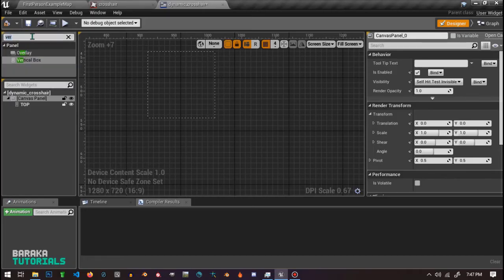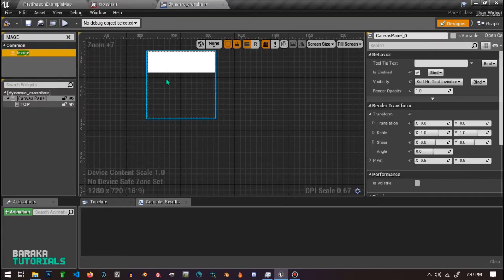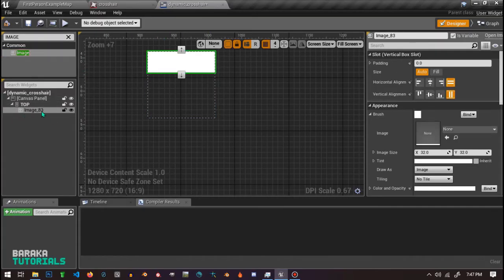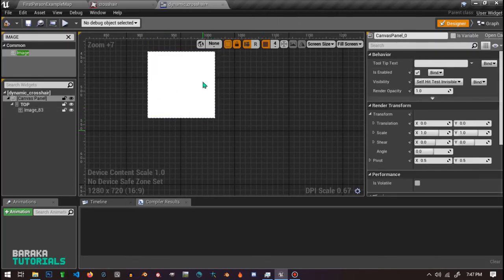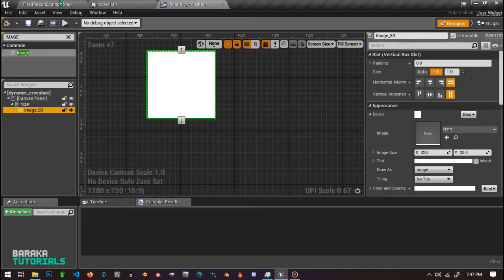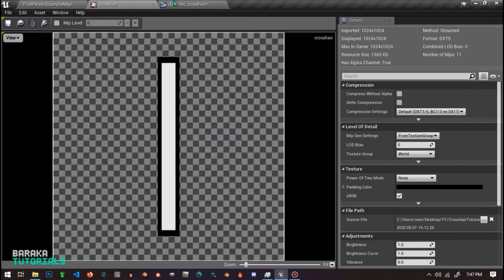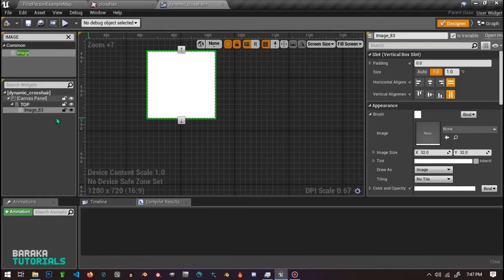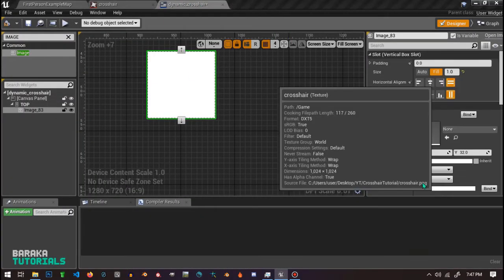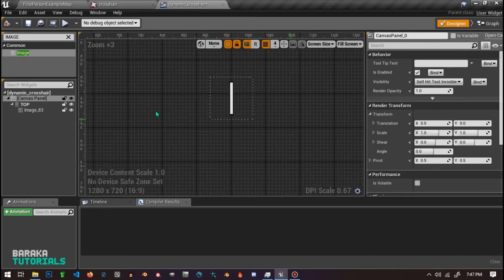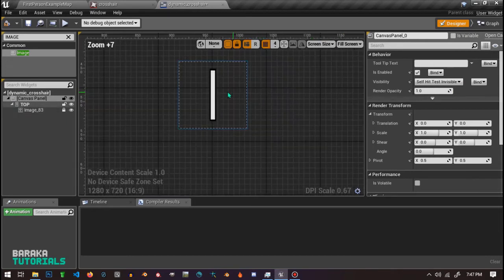Now we are going to go to the palette again, and we are going to drag in an image. And then with the image selected, we just take it to fill, so that it fills the entire thing. Then we are going to use the crosshair image that we imported earlier. You can make this in your image editing software. So basically this asset is already complete.